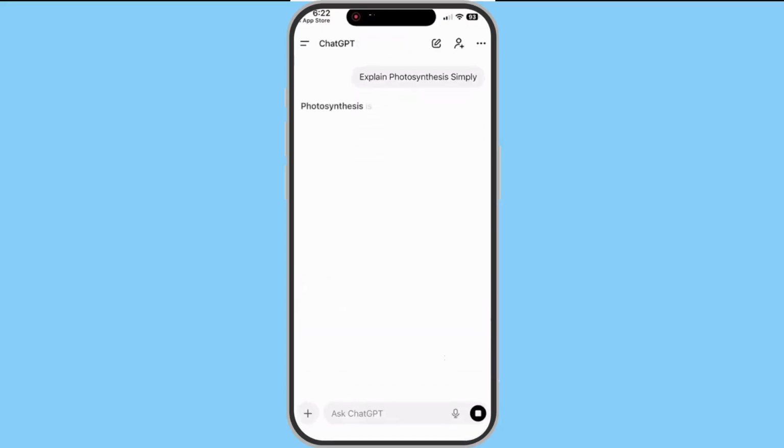That's it. Downloaded, set up, and ready to go. Enjoy your experience with ChatGPT.